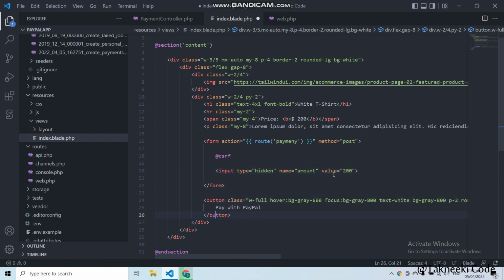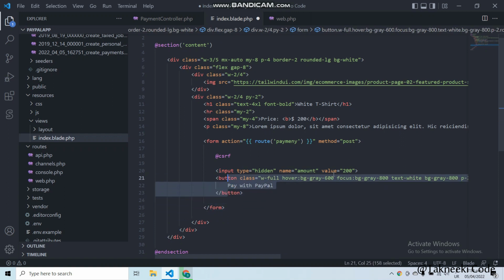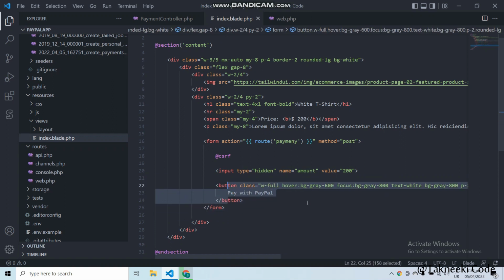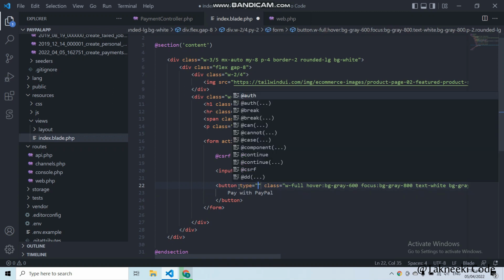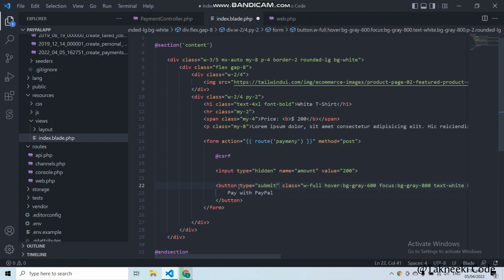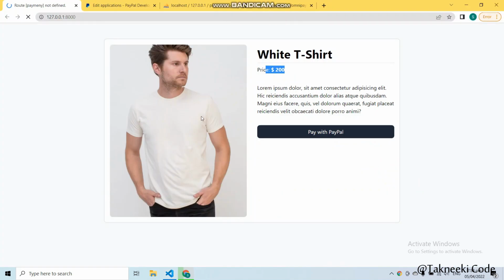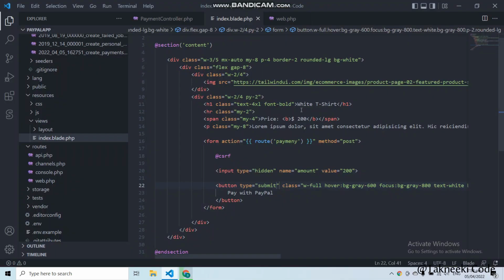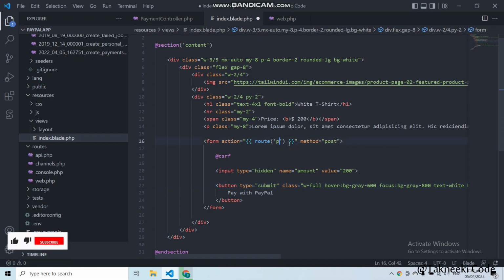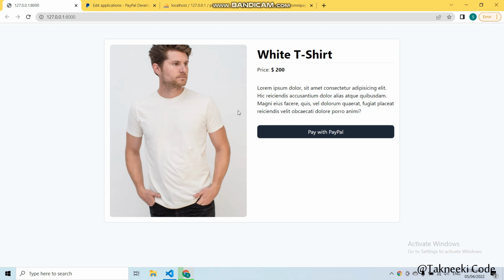Now let's include this button in this form, and let's set the type of this button to submit. Now let's save this file and then refresh the application. So we got an error, route not found. So let's correct the route, that is payment. Now let's refresh this and click this Pay with PayPal.